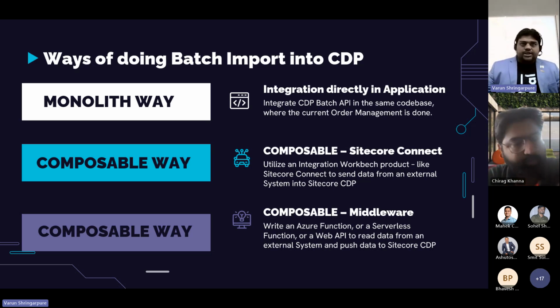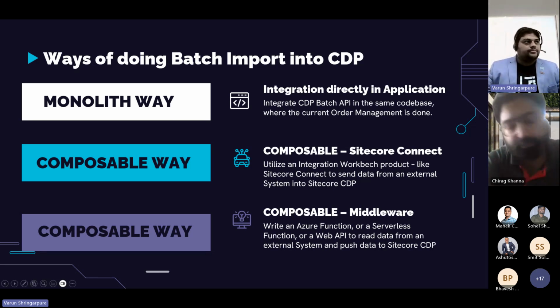I'll take a pause here and check if any one of you has questions around batch import. Otherwise, we can move further. I guess no. All right.